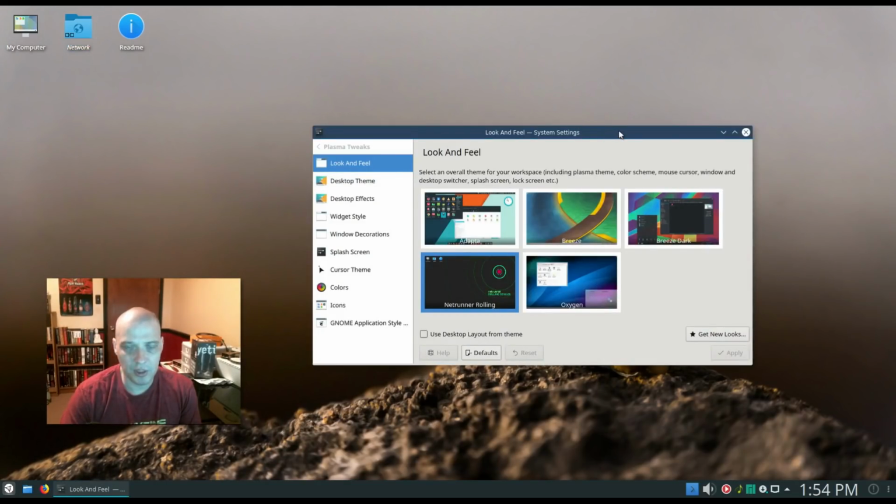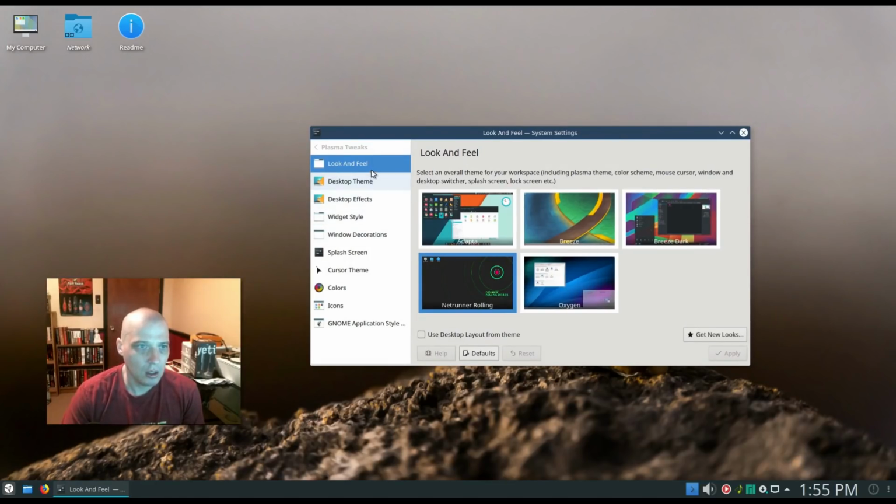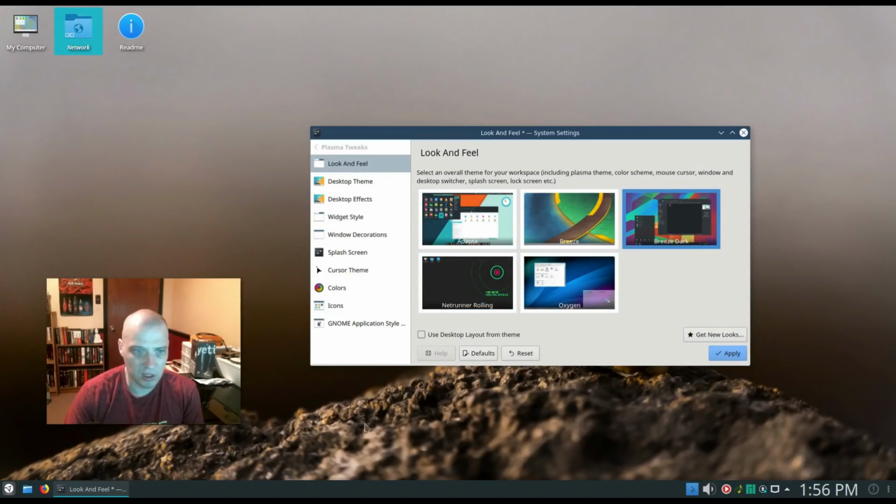And I'm going to open up the System Settings Manager and go down here to Plasma Tweaks. I'm going to go to Look and Feel and check out some of the themes that are installed. The default one is simply called Netrunner Rolling. They also have some of your default KDE themes, Oxygen, Breeze, and Breeze Dark. They also have the Adapta theme installed. So I'm going to change over to the Breeze Dark theme. It's one I really like.